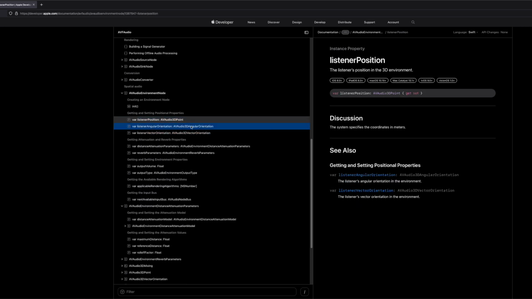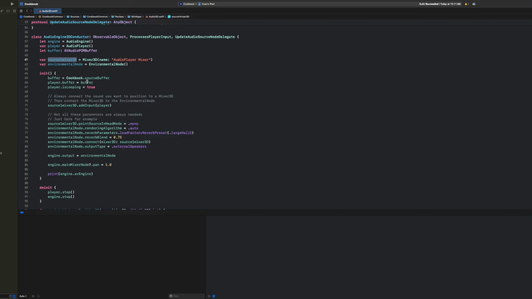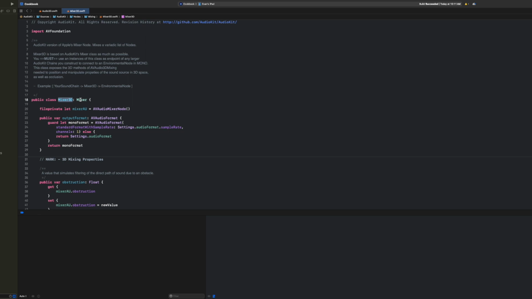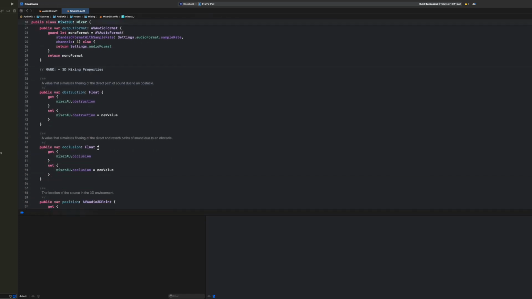AVAudioEnvironmentNode. And this will actually only work things in mono, and it also uses a fixed point in space to render this sound. On the other hand, we also have this mixer, which is a mixer 3D, but it's really inheriting from the AVAudioMixerNode. And it's really just a special protocol that isn't really doing much here because there's no reverb.